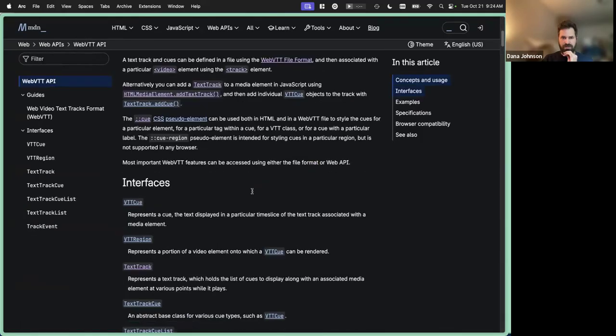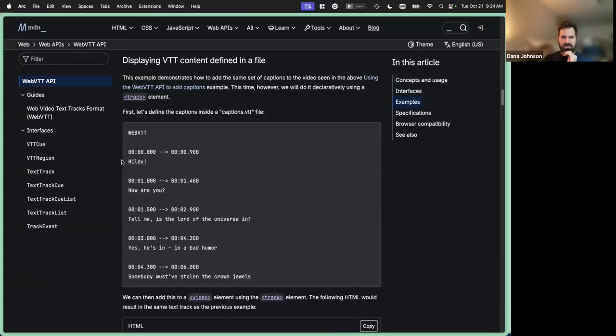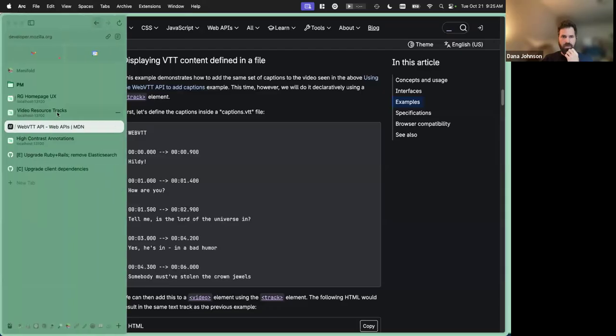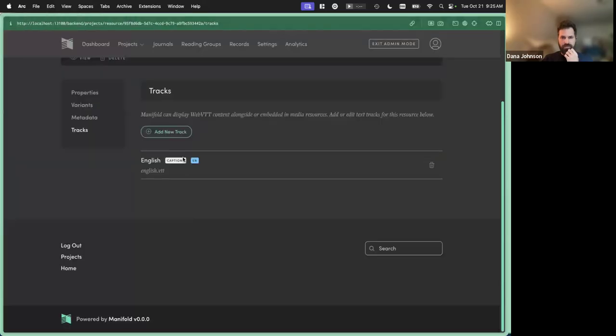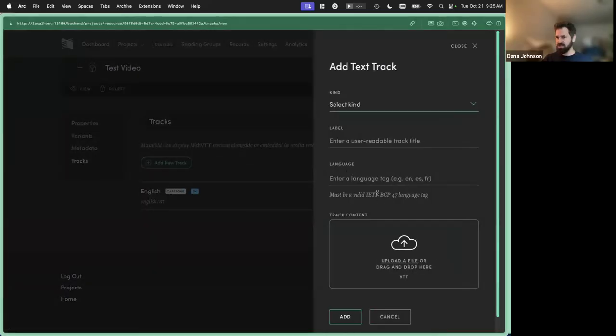I can show you a quick example. It's basically a text file that has a standard format to it. You'll see some timestamps and then the caption or subtitle or description that corresponds with that timestamp. So we now allow editors, admins, and Manifold to upload as many text tracks as they want for a given video resource, with the kinds available aligning with that HTML track element.